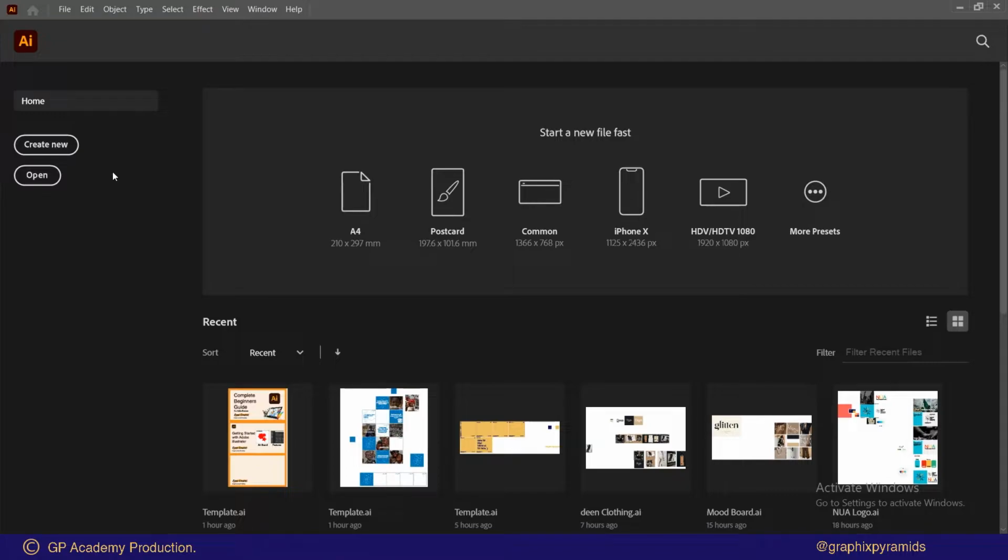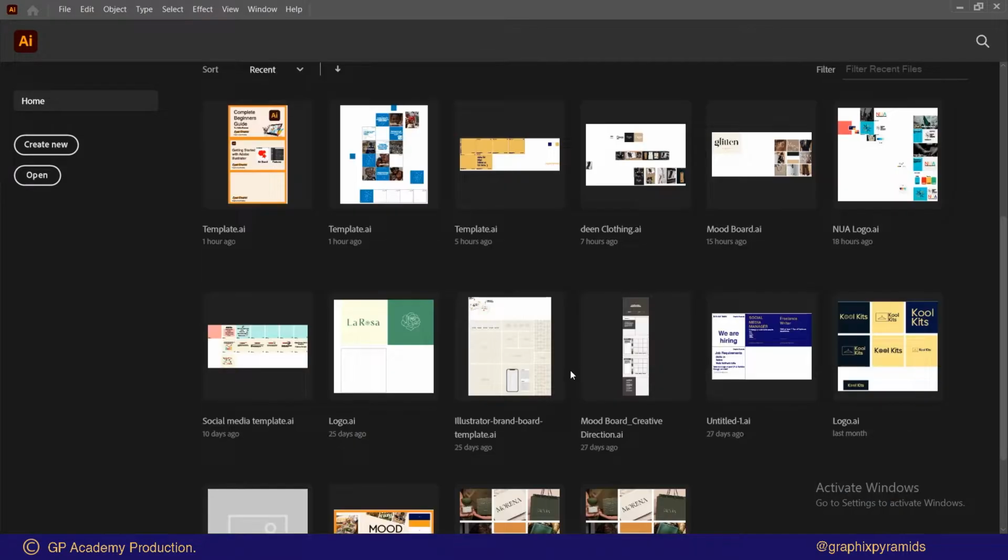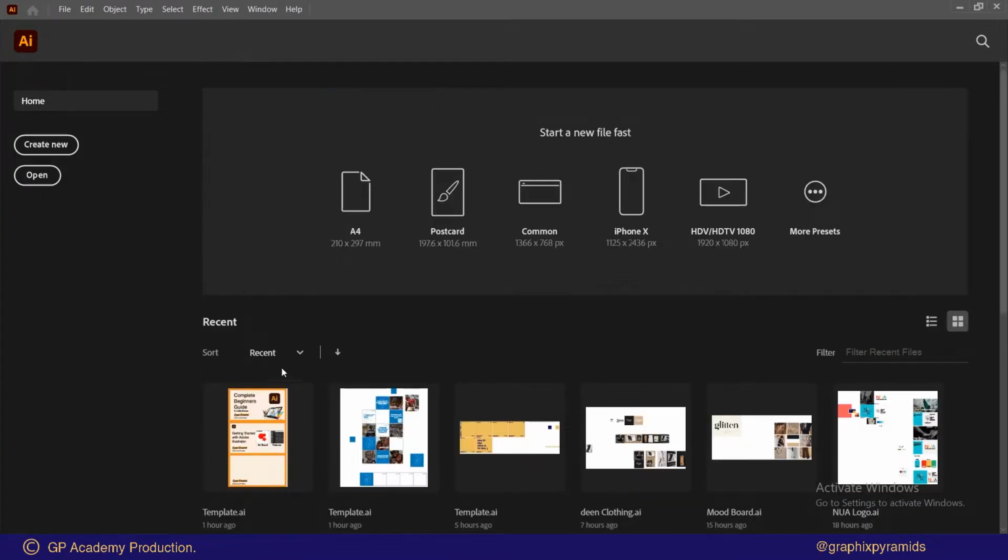So after you've launched Illustrator, this is how it's going to look. Not quite actually, because mine has the recent section, and that's because I've worked with the program before. For you starting off, you won't have the recent section. All you have is this: start a new file, then some stuff at the top, then create new, then open.